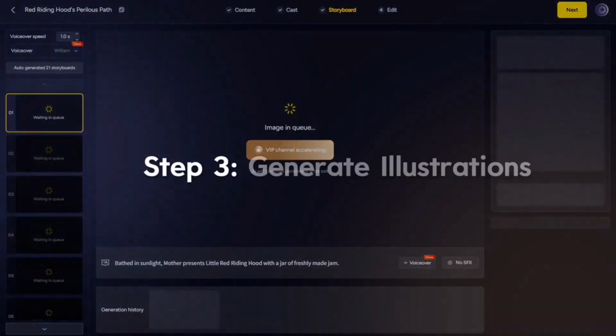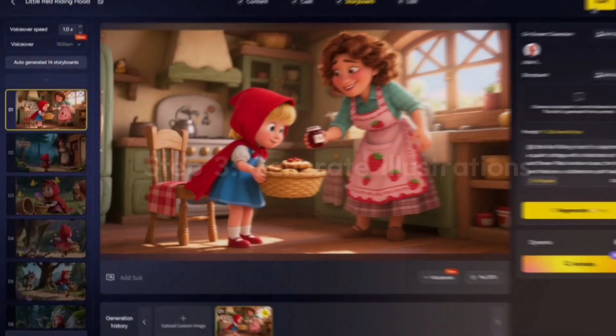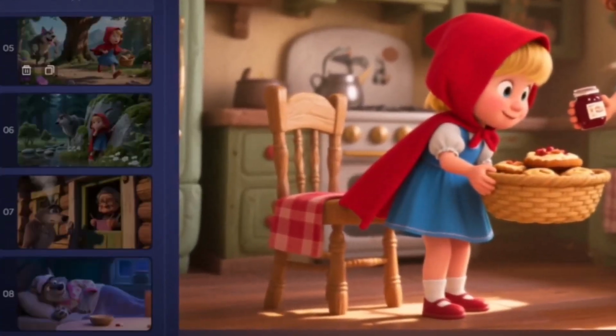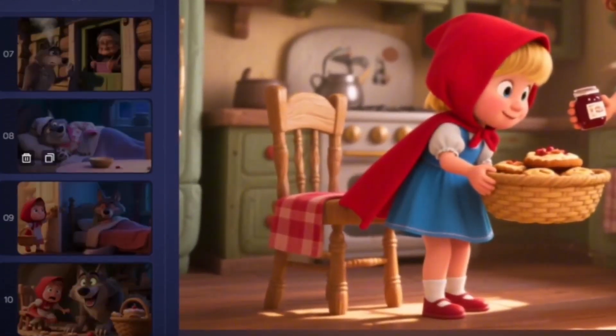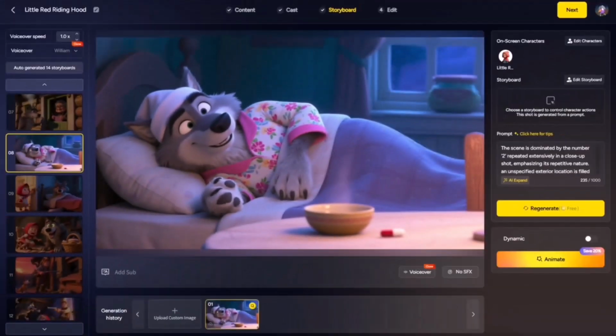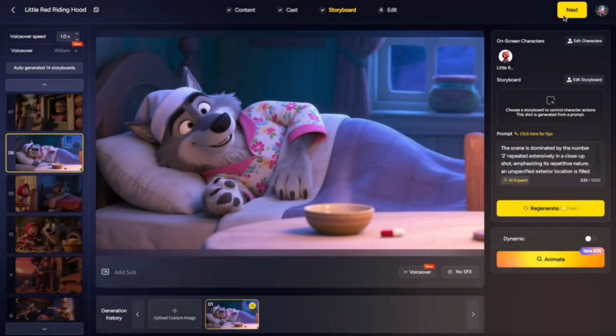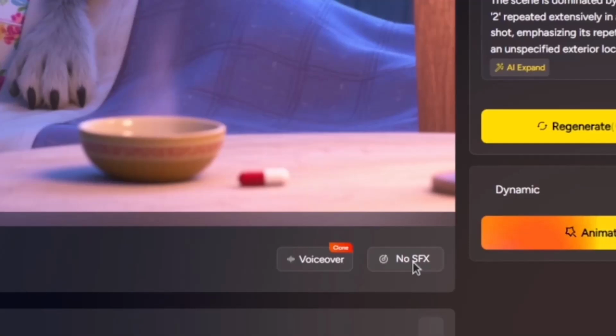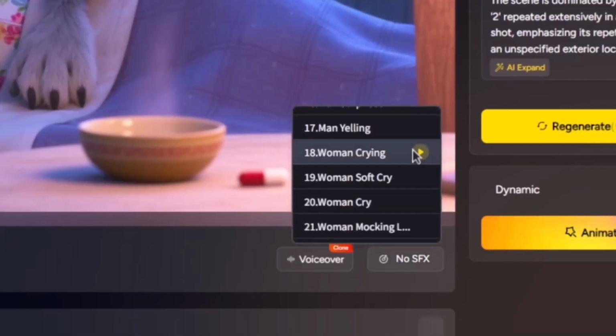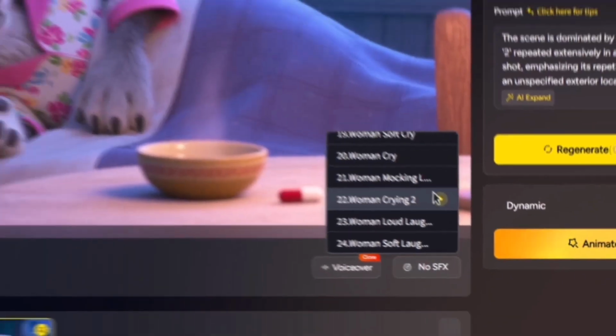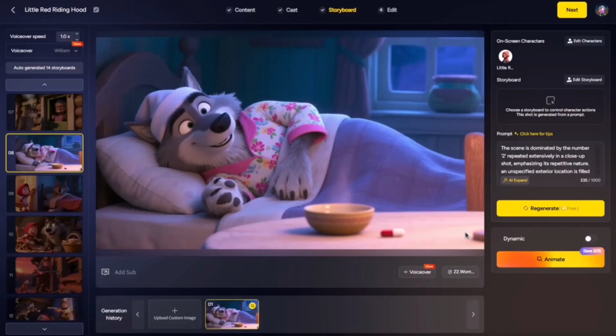Step 3. Generate illustrations. With one click, AI renders high-quality images in various styles. Step 4. Synthesize the video. Add narration, music, and sound effects. Then generate and export your final video with one click.